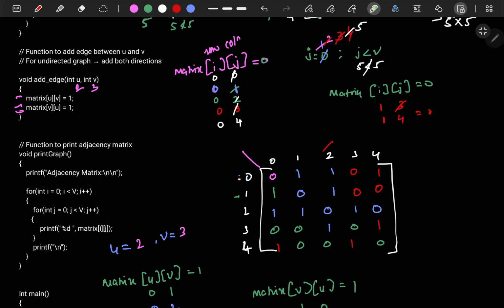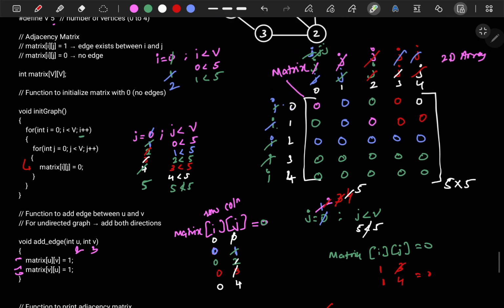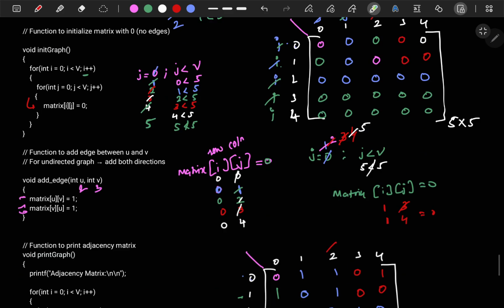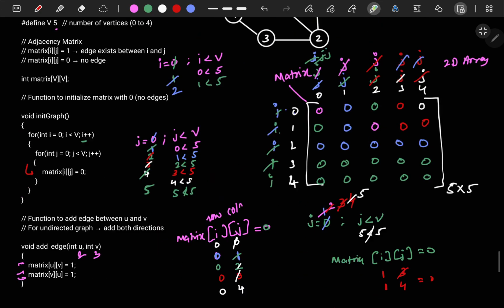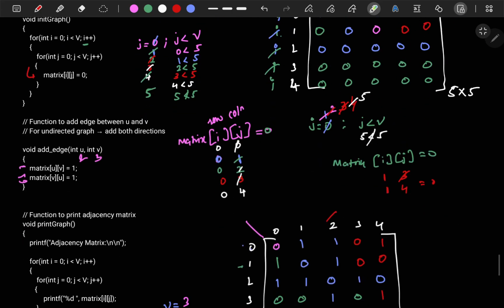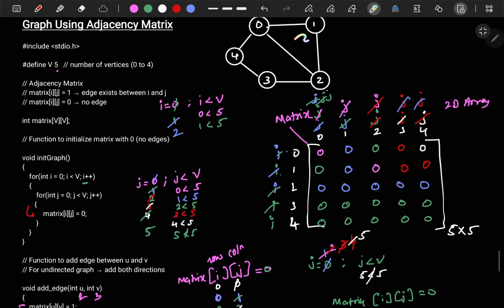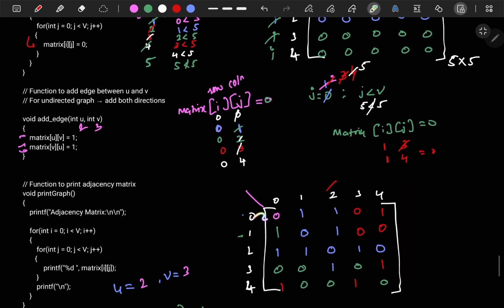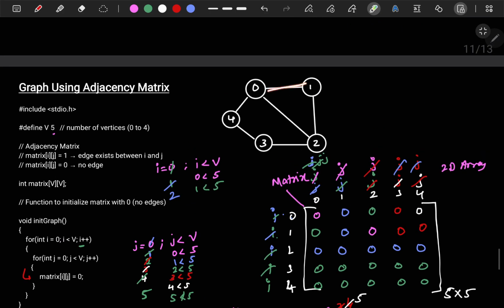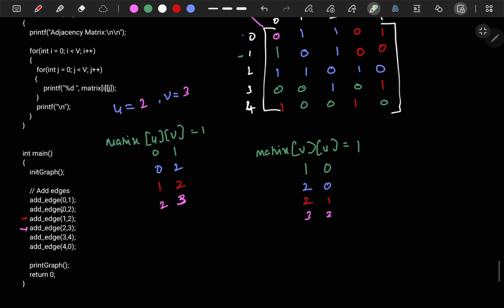So you can see from 0 to 1 there is an edge, and from 1 to 0 there is an edge. From 0 to 2 there is an edge, and from 0 to 4 there is an edge. So from 0 to 1, 0 to 2, 0 to 4 there is an edge. Yes, this is right.